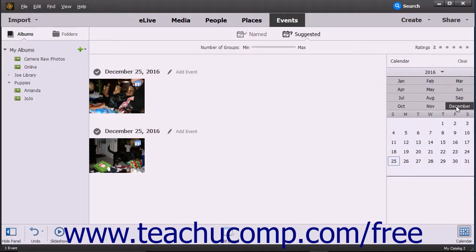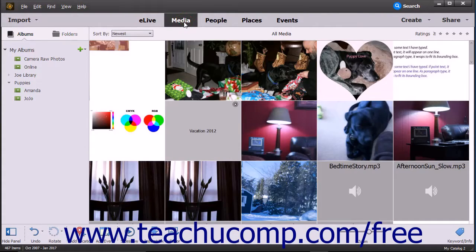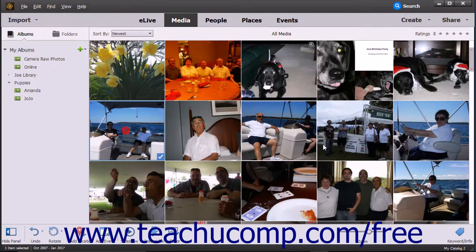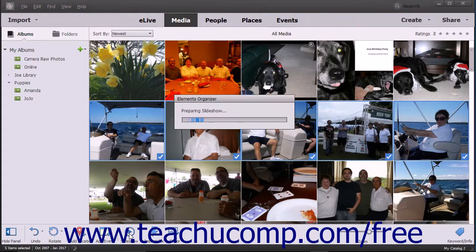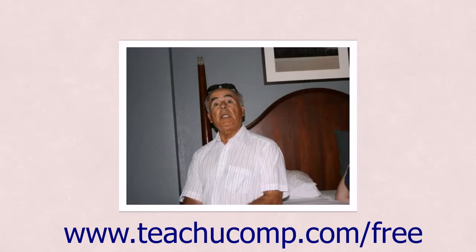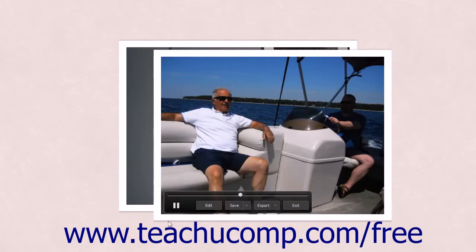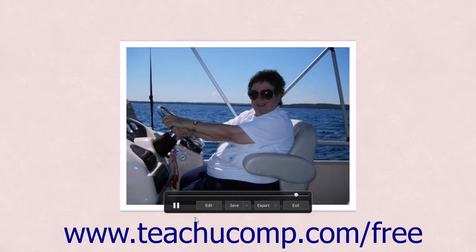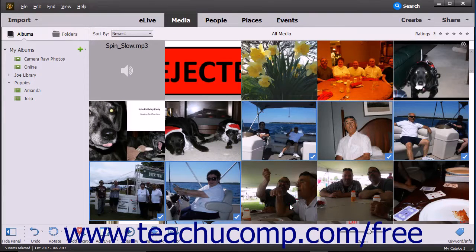When you are finished viewing the events, you can click the Media button in the Shortcuts bar to display all the organizer's media again. In the Media view, you can select photos within the Organizer window and then click the Slideshow button in the taskbar to have Elements create and play a slideshow from the selected photos. We will examine creating slideshows in detail later in this course. When playing a slideshow, a toolbar appears at the bottom of the slideshow. You can click the Exit button in this toolbar to exit the slideshow when finished.